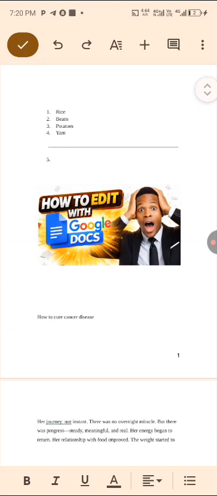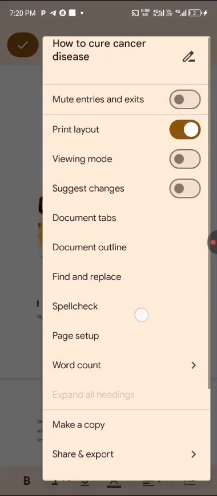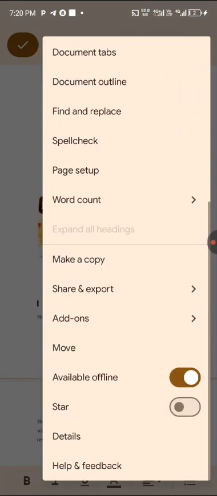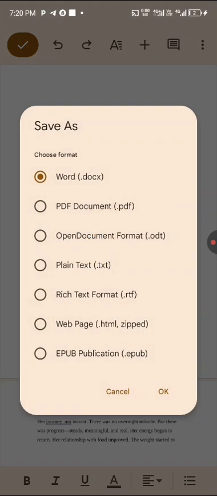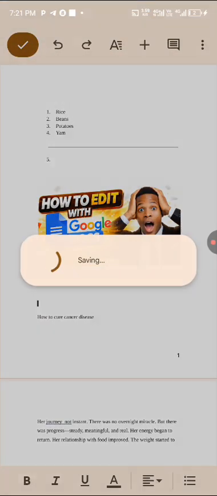Let's say you want to export your document now. So just click at the top right corner of the screen here. Then you will see share and export. Click on it, then click on save as. So now I want to save it as what? As Word docs. It's already selected. Don't touch it, just leave it like that, then click on OK.